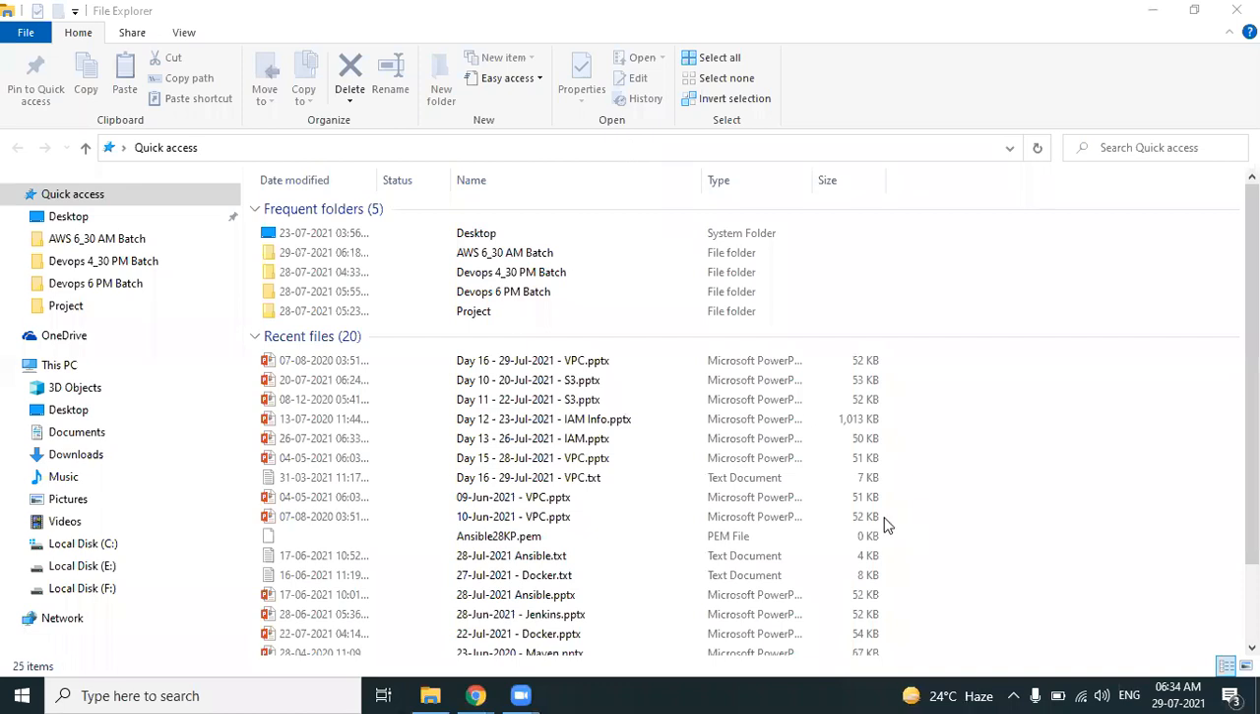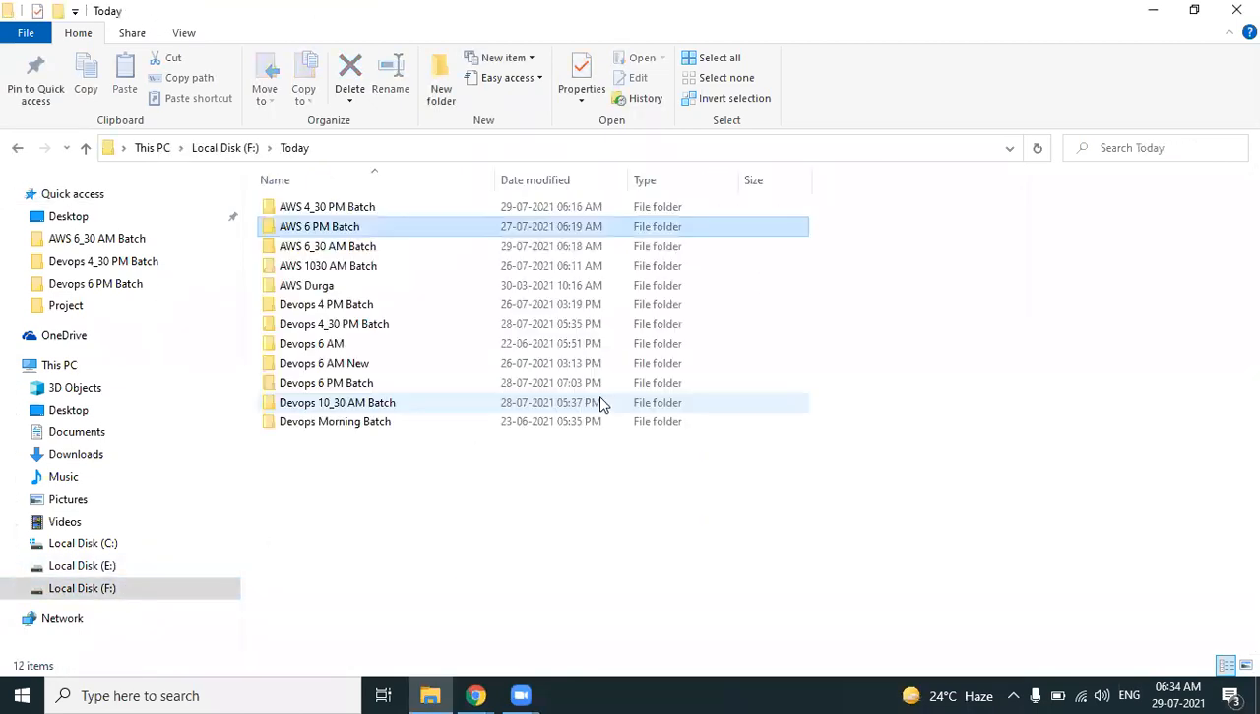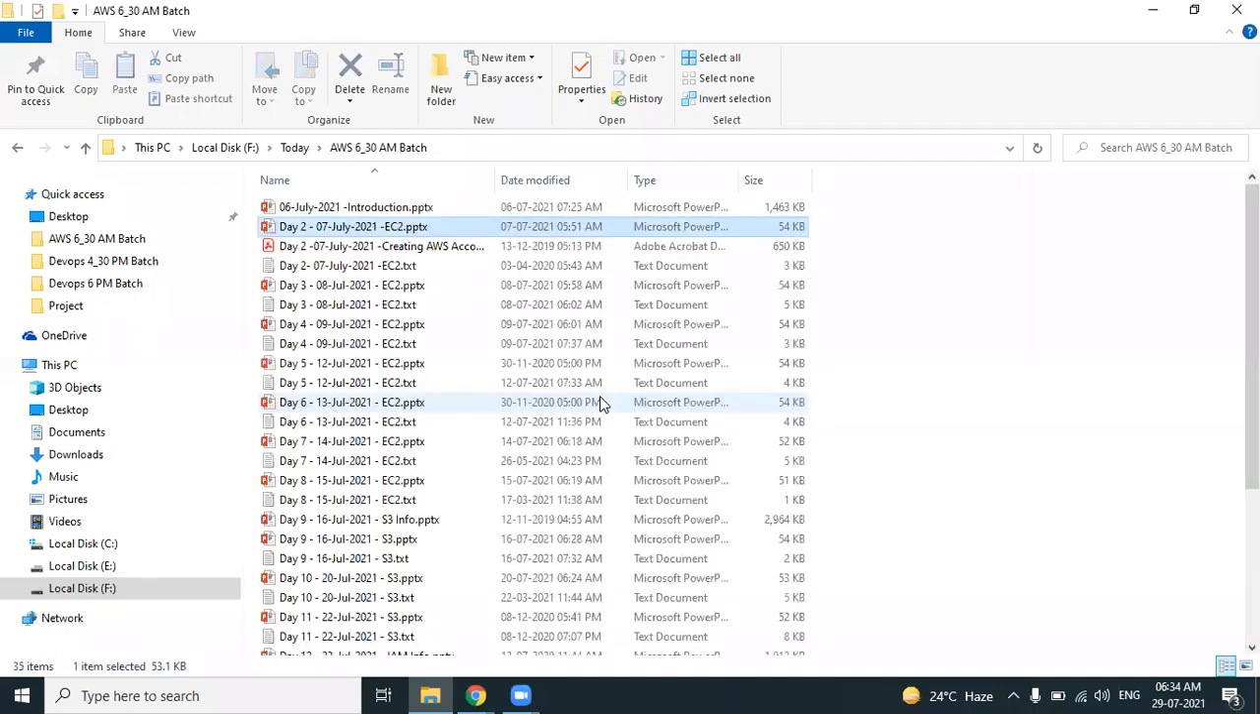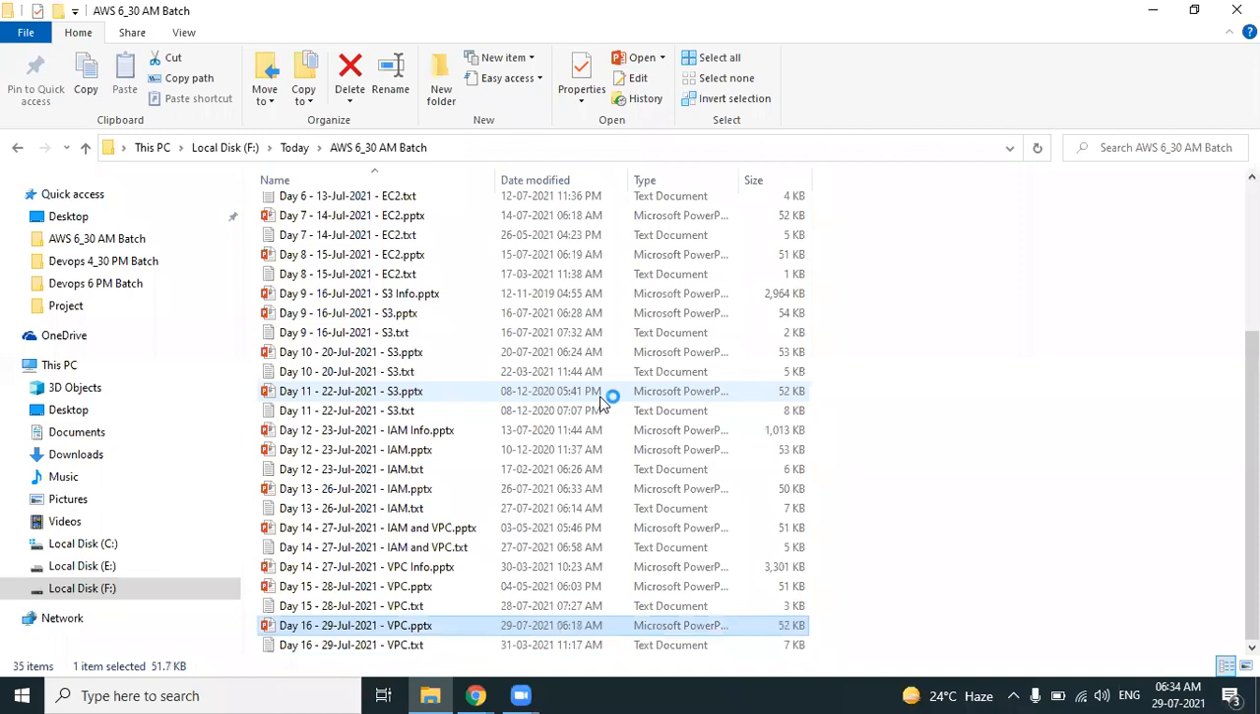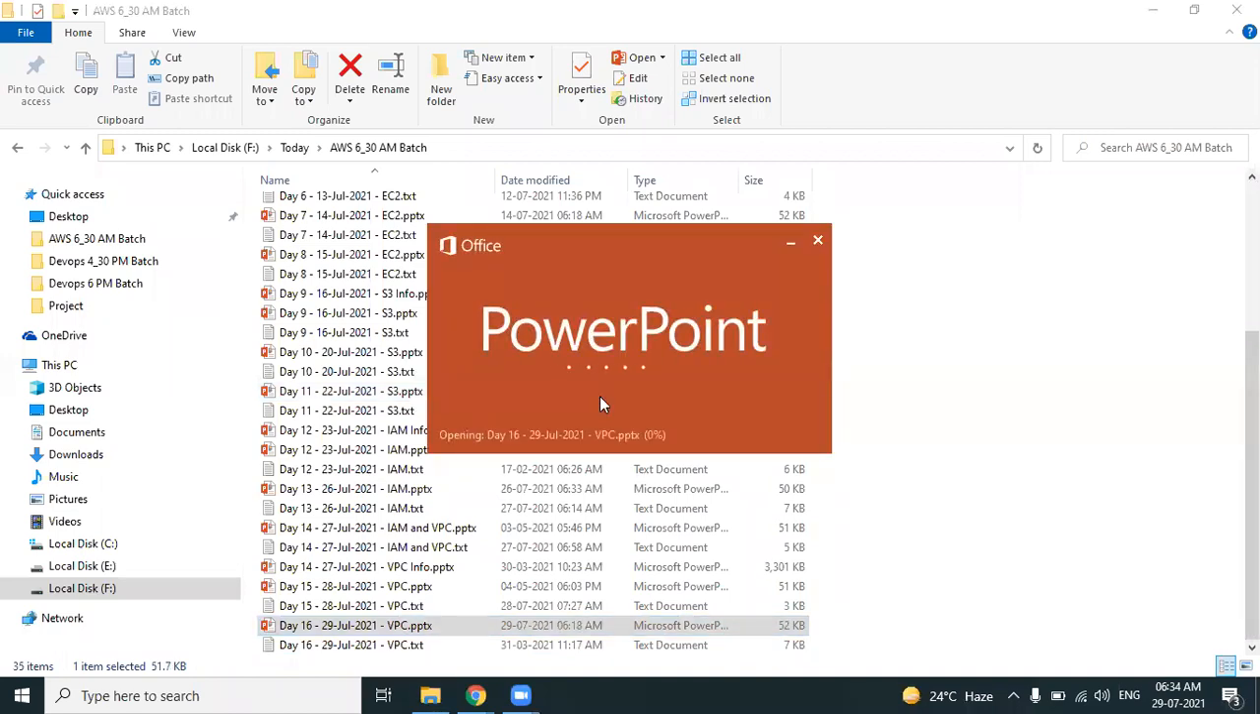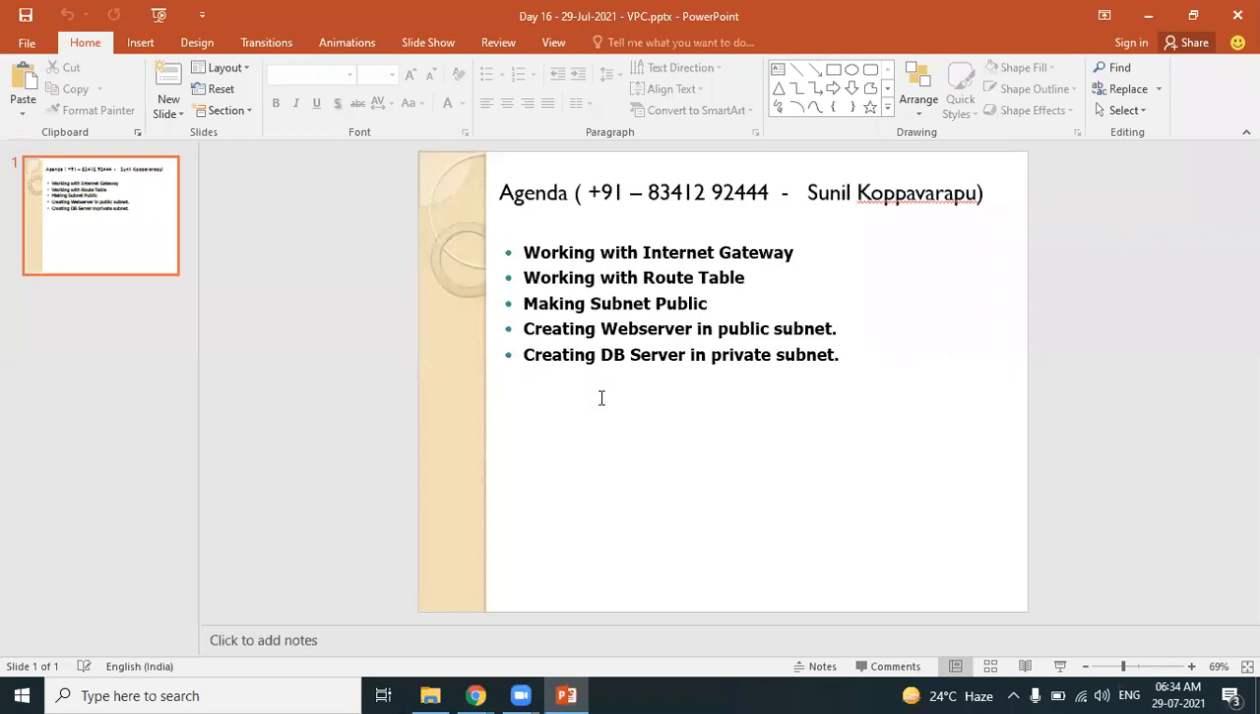Okay, so let's proceed to get into more detailed concepts of VPC. So this is a plan. By default, every subnet is private.